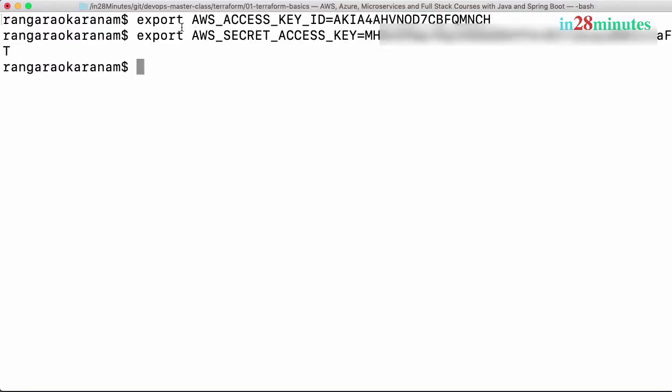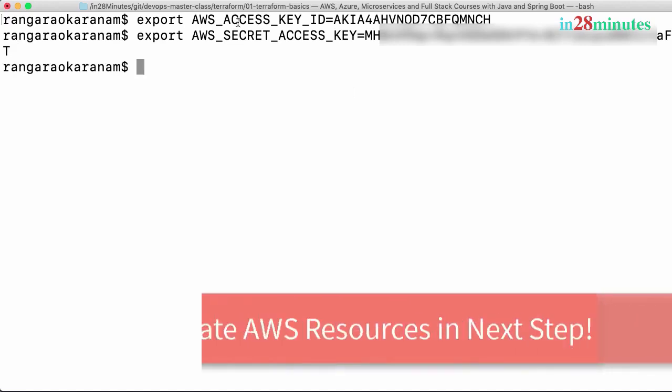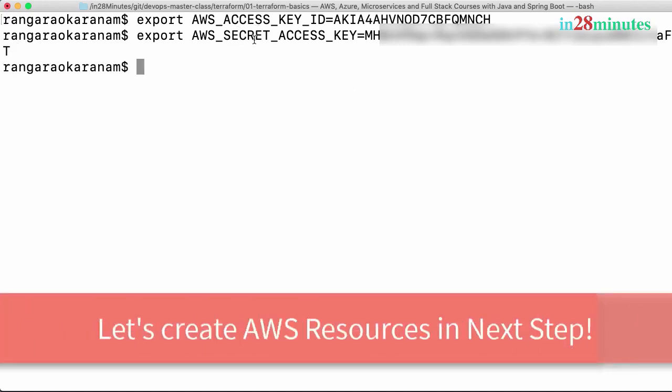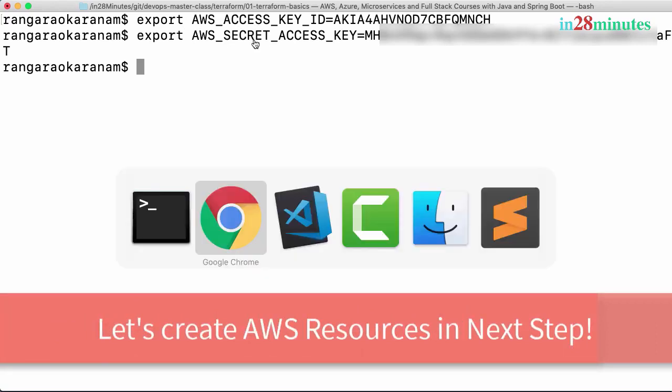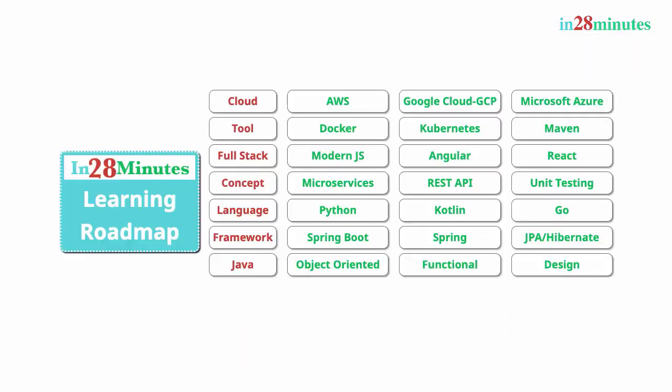So I've got my environment ready. I have an access key ID and a secret access key configured. How can we test it? Let's try and create a resource in AWS.